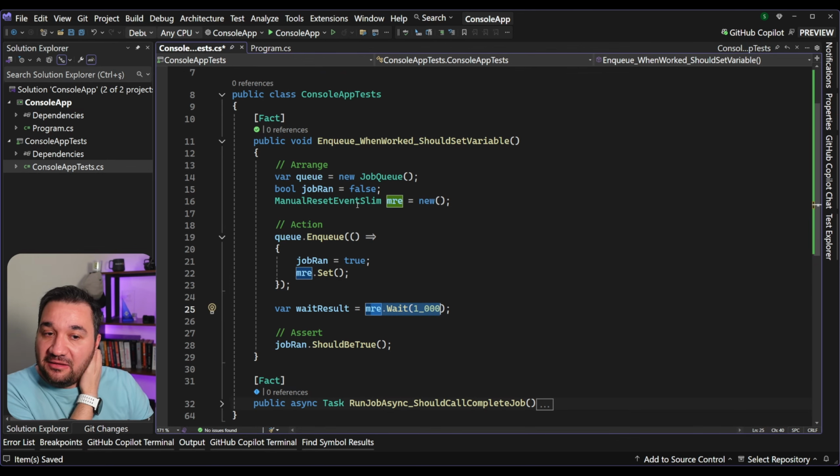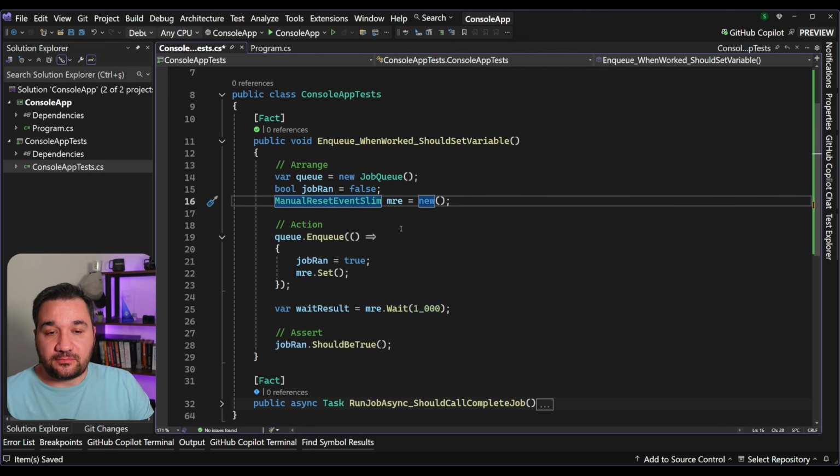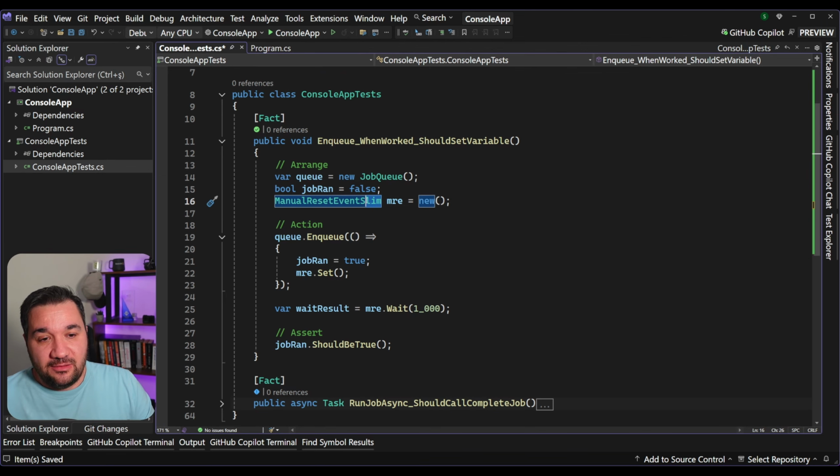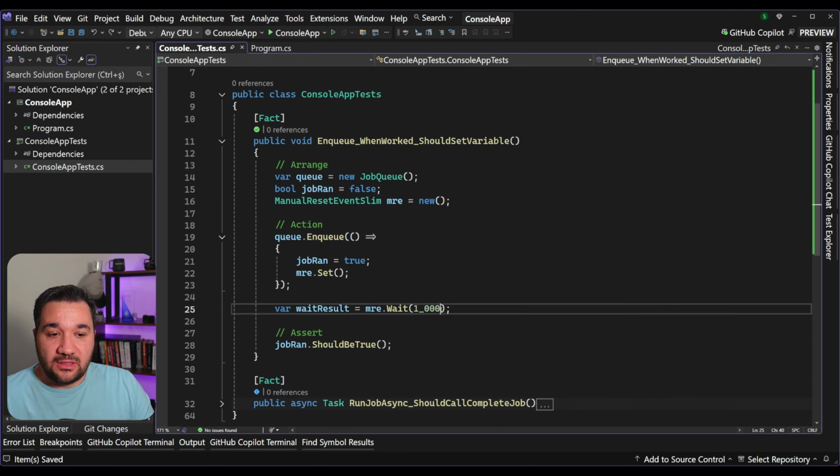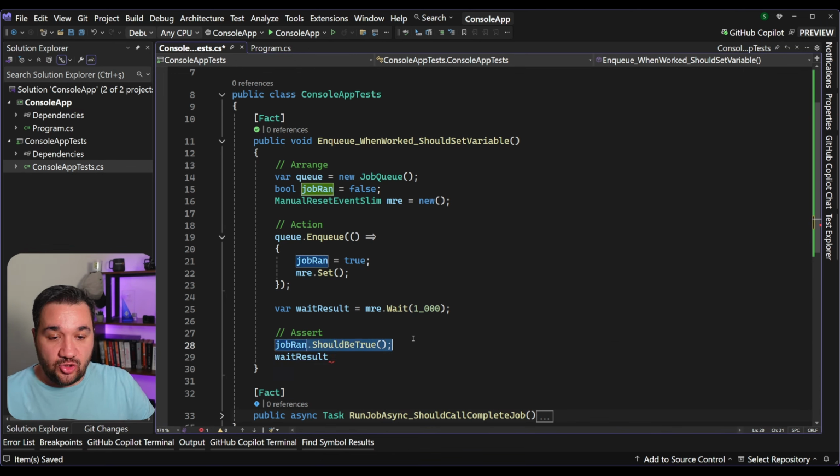So this is ManualResetEventSlim, the Slim version, and there's a non-Slim version, the thick version, the big version. I don't know what to call it, but non-Slim. So you can basically use this one too. In the Slim version, we are setting a timeout. If no one sets this manual reset event Slim, it's going to break and this is going to be false. So in our case, not only should job ran be true here, but this should be true too, right? Because it needs to be set, and this is the maximum time I am waiting.